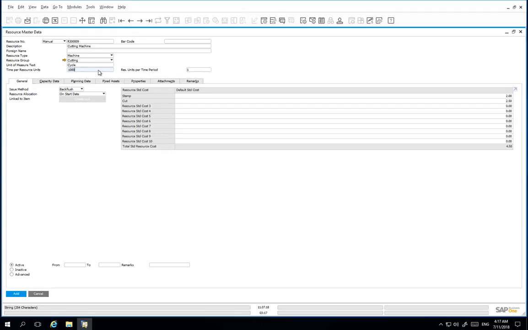The time per resource units field is totally independent and has nothing to do with the capacity calculation via the resource allocation field. The resource units per time period will be 4. The capacity of this resource is measured in cycles, and the quantities in the bill of materials are also measured in cycles. It takes 15 minutes for the machine to run one cycle. Therefore, in the bill of material that we will define, to produce one final product, we need one cycle, which is 0.25 units of this resource.